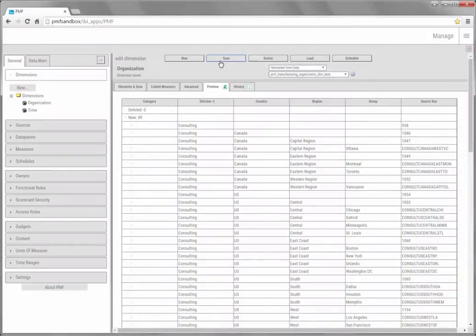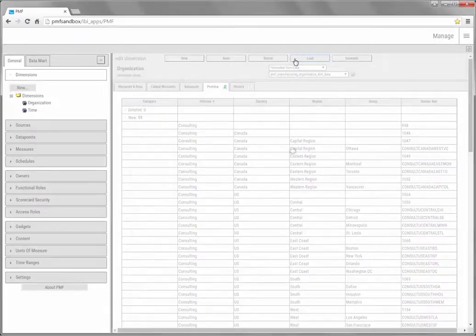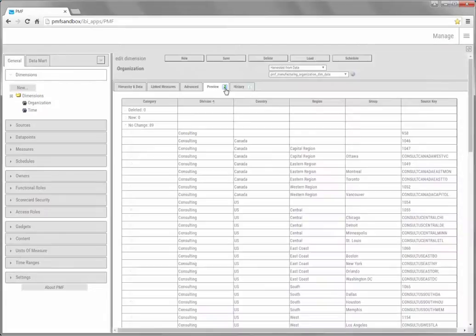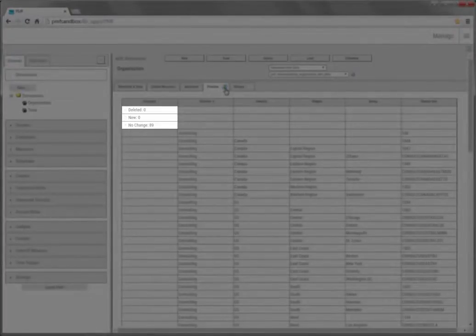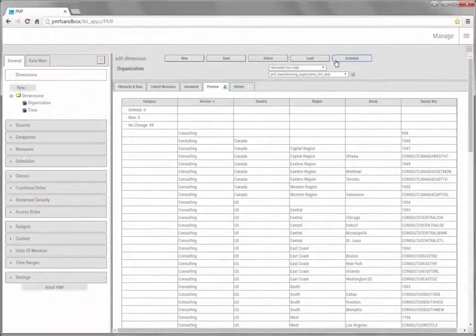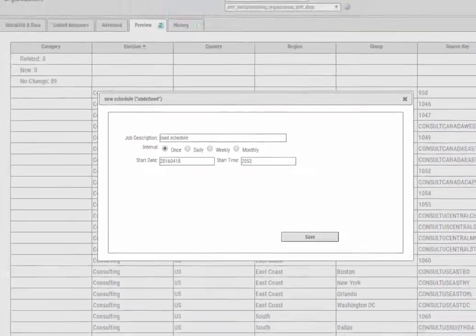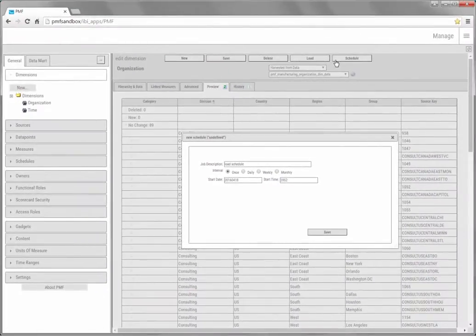Once you've saved your dimension structure and data harvesting, you can load it. Once you load, a preview will show you that the data for the dimension was loaded and there will be no further changes. You can also click Schedule to regularly reload the dimension as data changes. PMF's Dimension panel lets you quickly harvest data from any pre-existing data source that you want to use for dimension level values. Here's where to go for more information.